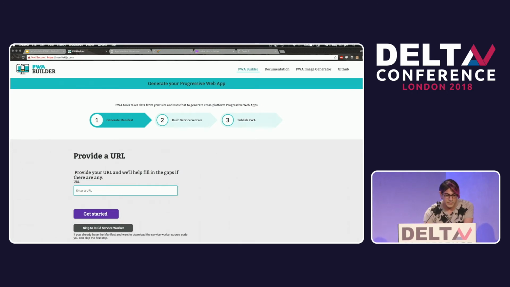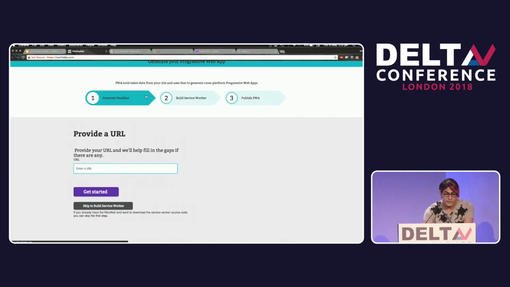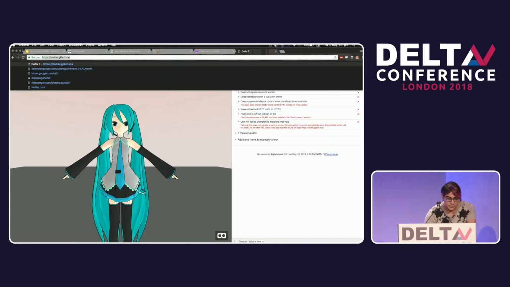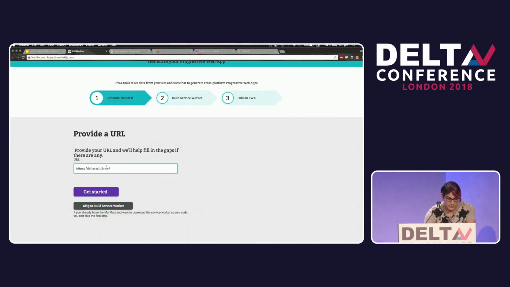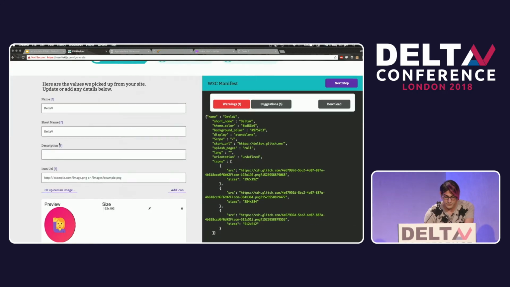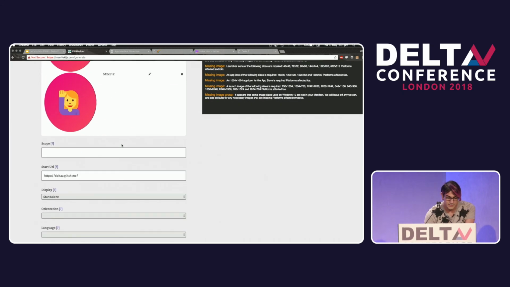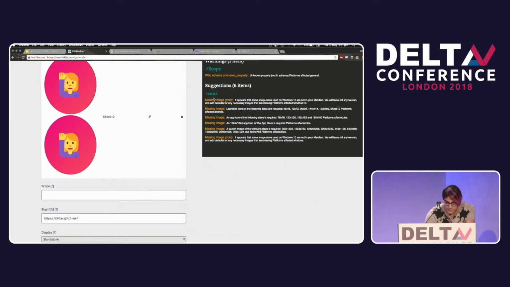This is PWA Builder. You can use this to generate a manifest as well. You just take your website's URL, put it in here, and it's another way to test the manifest file and to see if that worked. And it will show a manifest on app icons at the different sizes, and then give me errors because I'm missing loads of different versions of the icons.